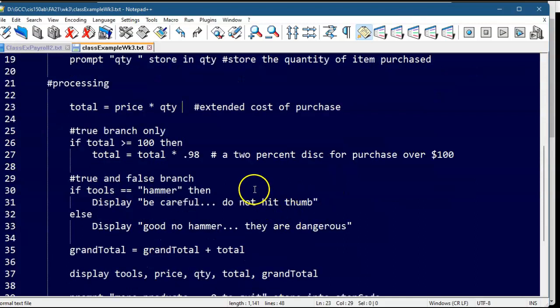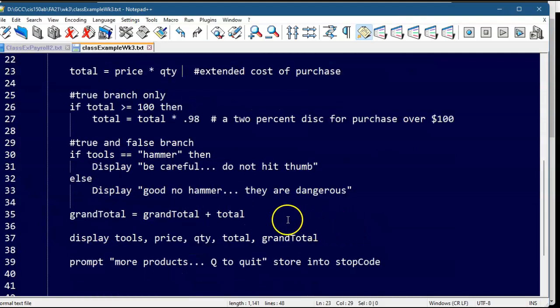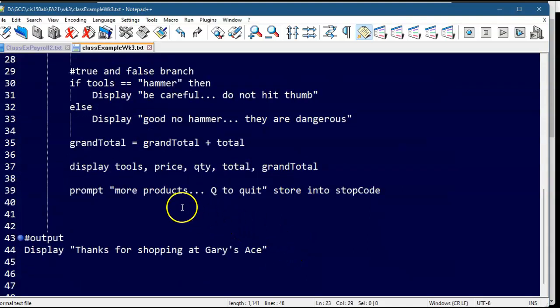The next section is it's going to check to see what kind of tool I bought. If I bought a hammer, it's going to tell me to be careful, don't hit your thumb. And if I didn't buy a hammer, that's the else branch. It's going to say good, no hammer, they're dangerous. It's then going to accumulate in a grand total, my total. It'll display all this information to the screen. And then it's going to ask me, do you have more products or hit Q to quit?